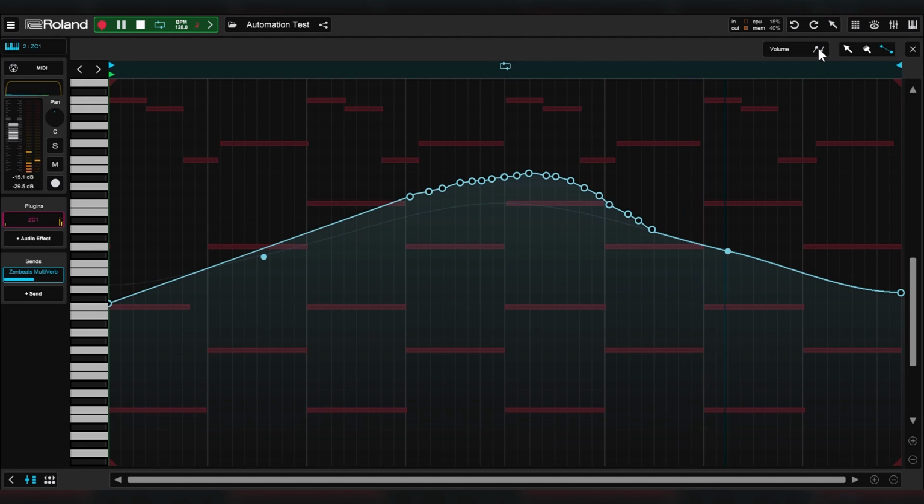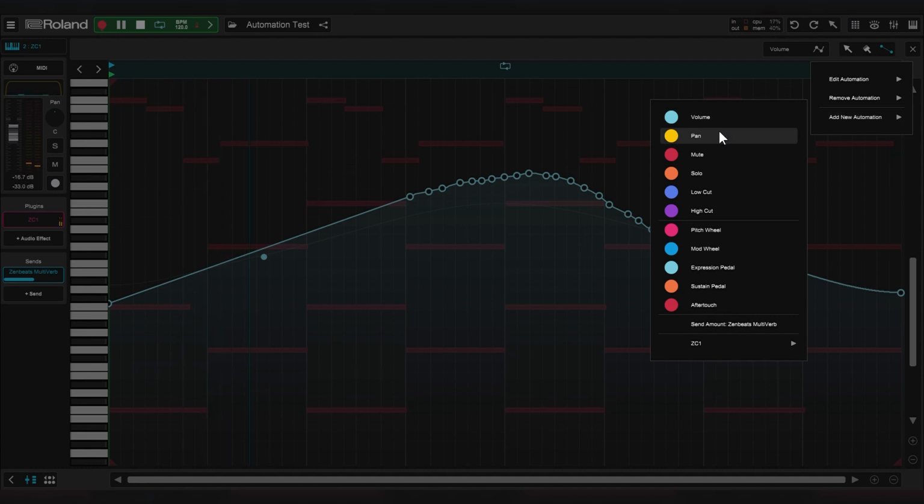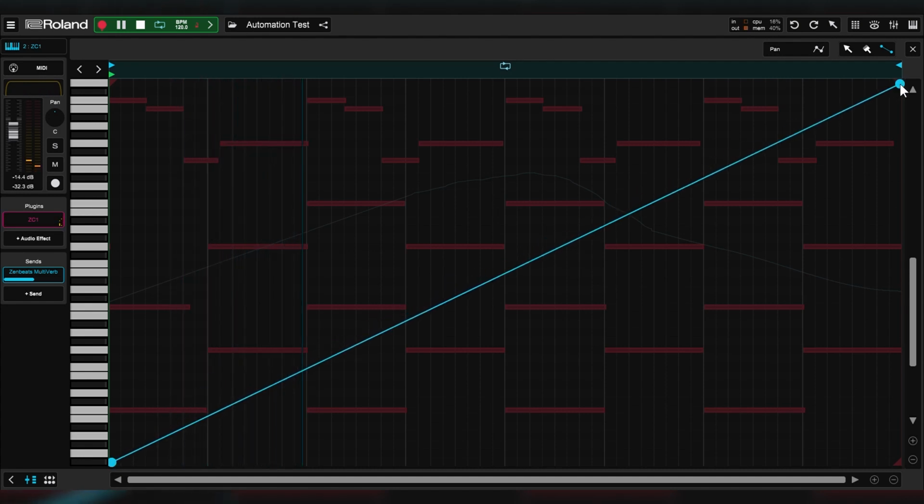To do that, I'm going to once again hit the automation menu here, and instead of go to Edit Automation, I'm going to go to Add New and select Pan. What I want to do is pan this piano going from left to right as it gets louder and softer. To do that, let's go down to the bottom left corner of the MIDI editor. I'm going to tap and hold to create my first point, and then I'm going to drag to create my second point and let go.